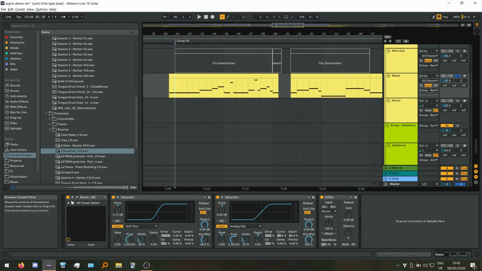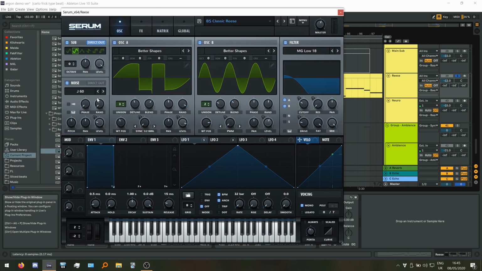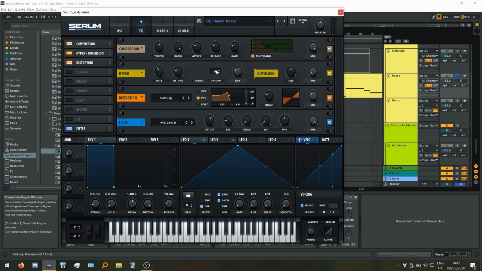This Reese is quite standard. It's just a Serum patch, which I've saved as a preset because it's my go-to Reese. It has two waveforms again from Better Shapes, a sub, some noise, a low pass, both these are being detuned, multiband compression to bring the highs up, but then the highs are being brought back down again by a filter into distortion and another filter behind that.